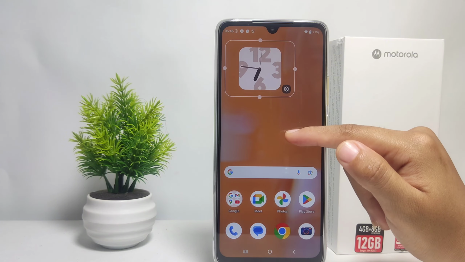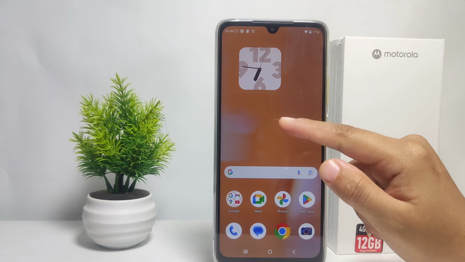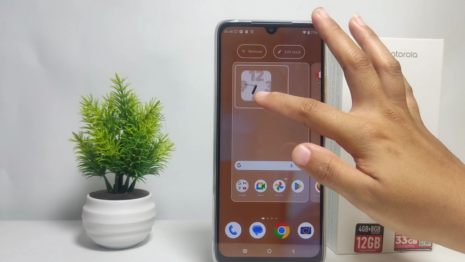To save it, you just have to tap on this home screen. It will save automatically. So yeah, I think it's enough for me.